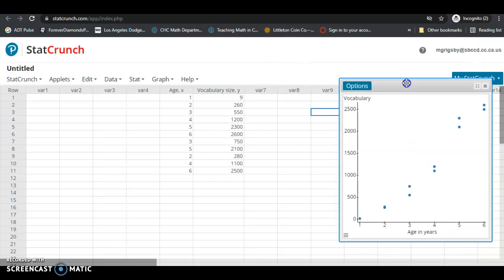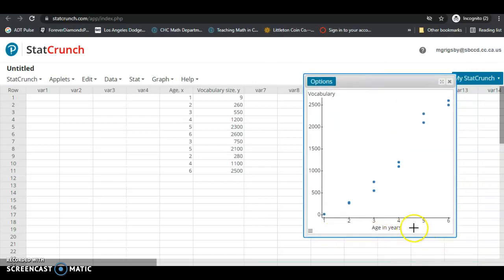Okay, and this is what our scatter plot looks like. So you can see that on the horizontal axis, we have the age of each child, and then on the vertical axis, we have the vocabulary size. Remember, each dot in the scatter plot represents one individual.